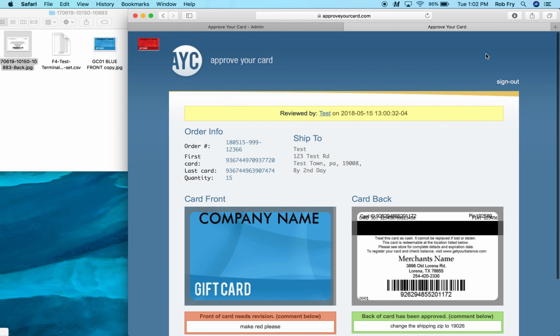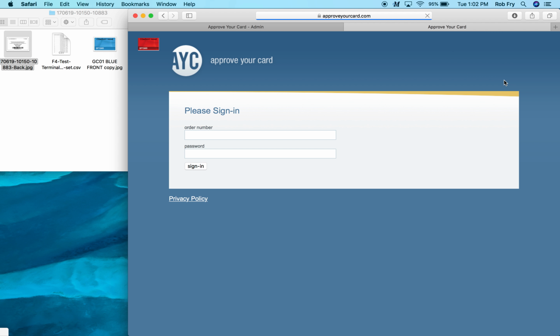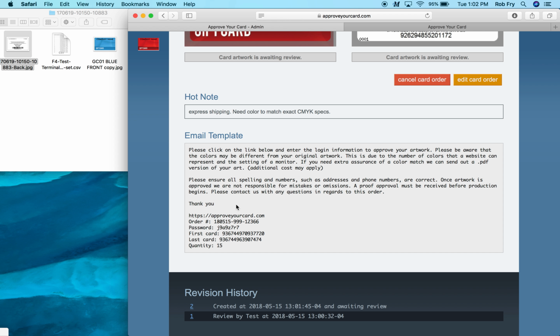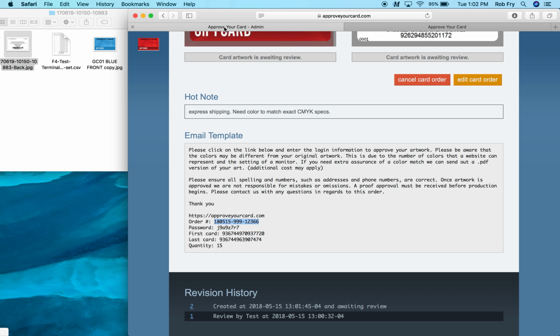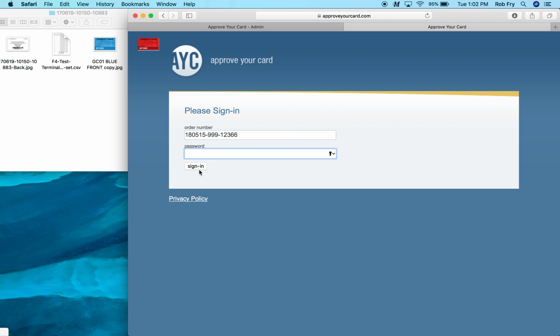So let's see, I'm going to go ahead and go back to the merchant side. So let's copy the order number. And again, the merchant would have this information in an email that we would have sent. Let's see here, that'll take the password. Paste that in there. That's weird. Now click sign in.